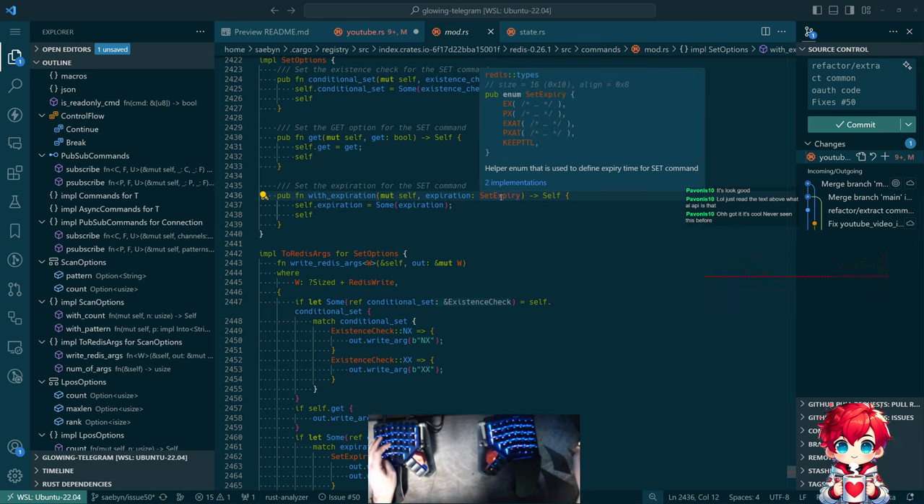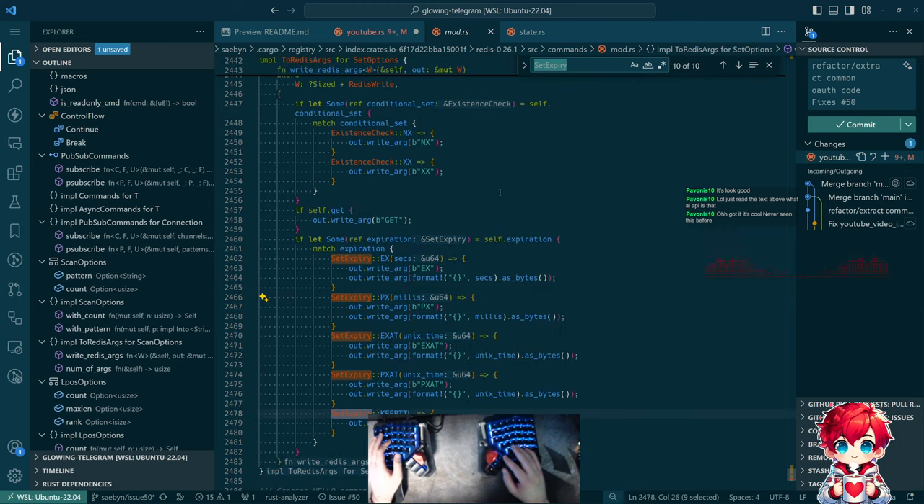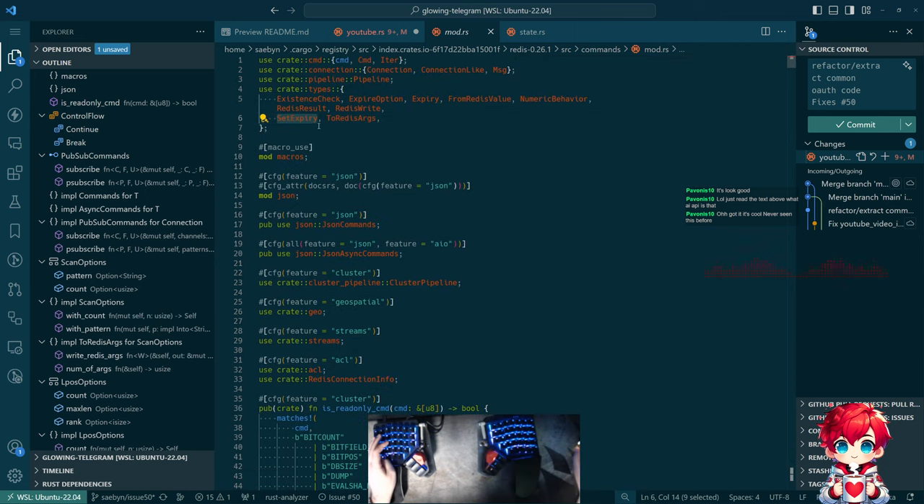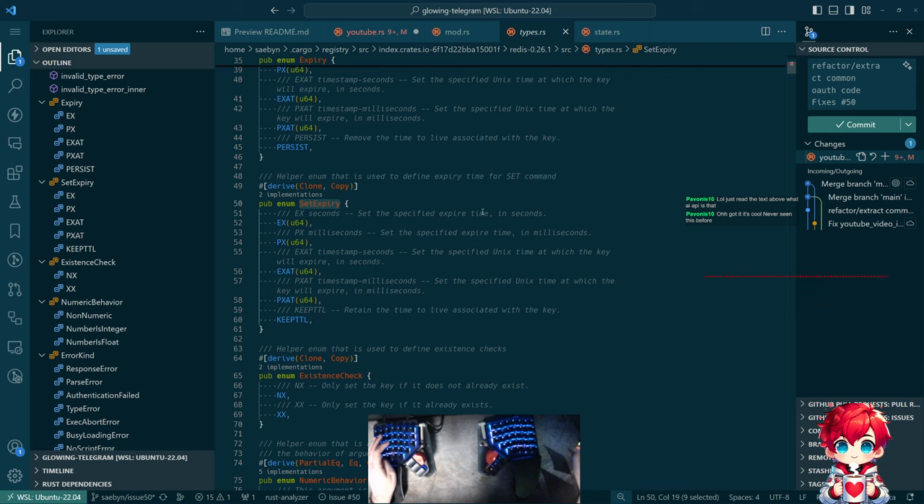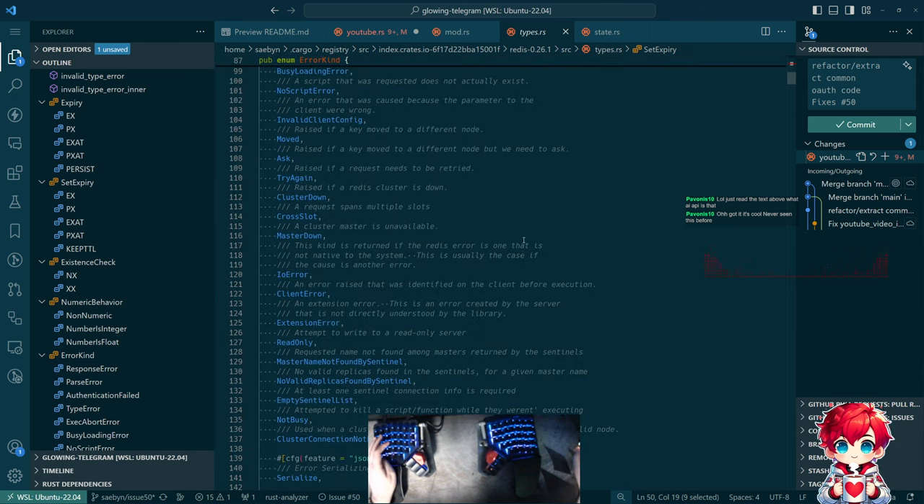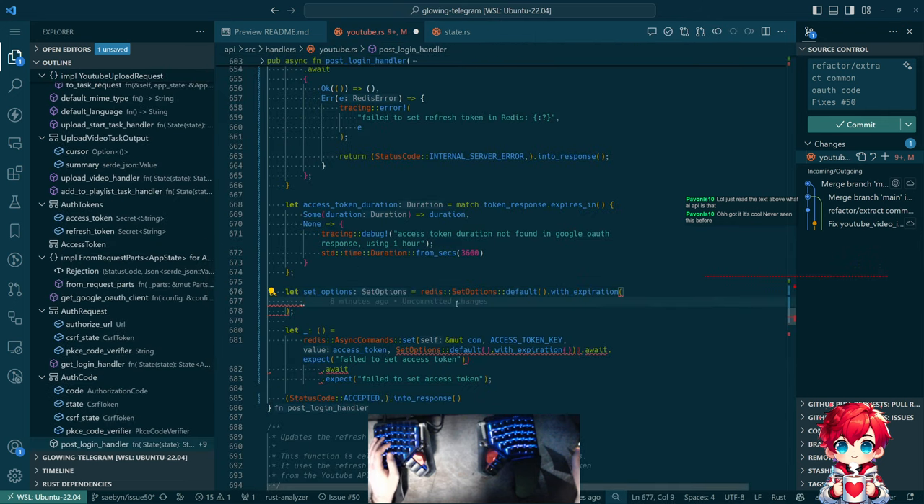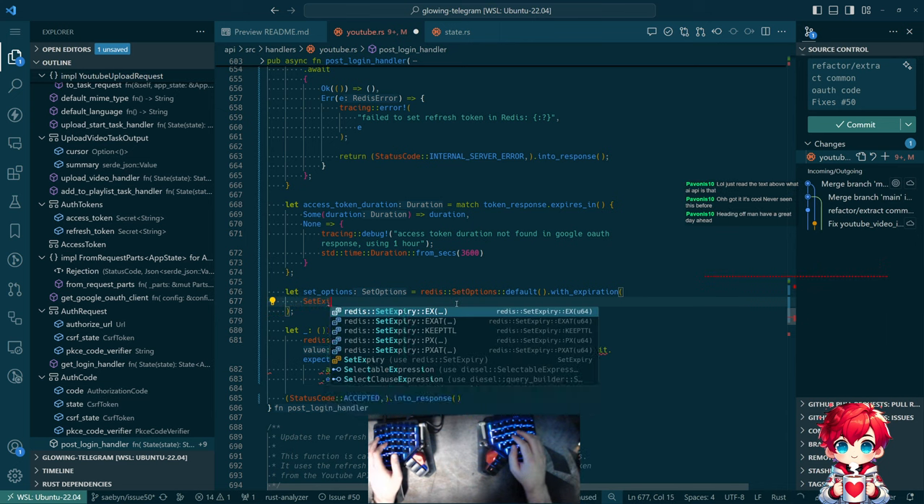What is a set expiry? Helper enum that is used to define expiry time. So there must be something that implements the conversion. Okay, that's from here. So is there something that converts? No. Really? Want to do probably EX. Set expiry. EX.